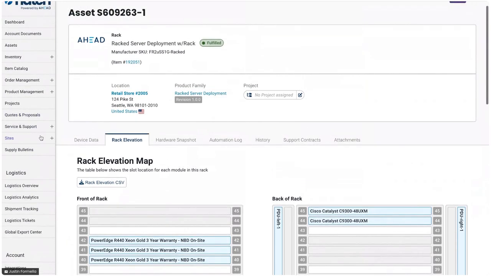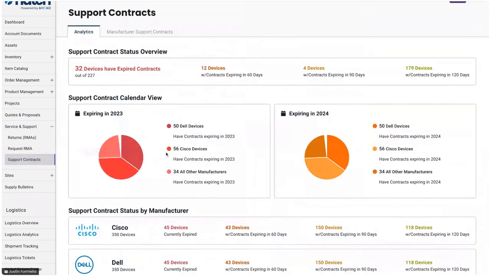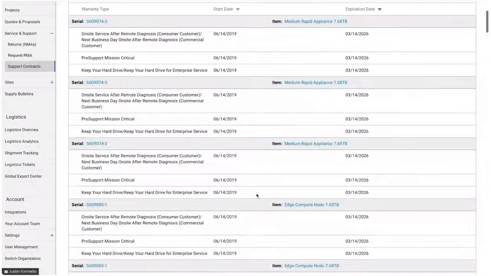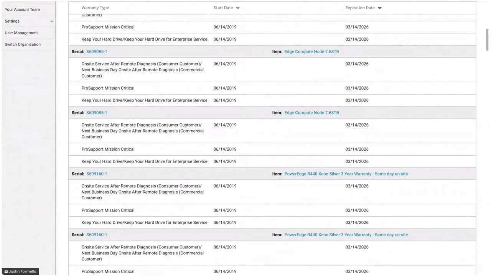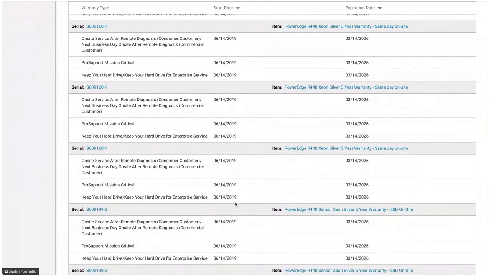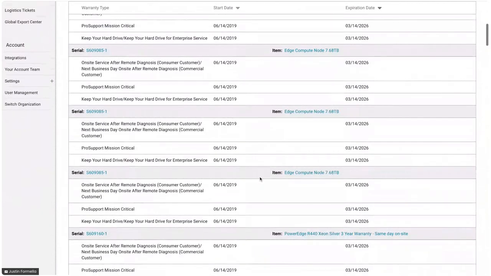Looking at this data in aggregate, I can see all my support contracts. I can see devices that are expired. I can see contracts that are upcoming for expiration across different periods. I can look at that information on a very aggregate basis. I can look through every device and see what are the entitlements and when those entitlements are scheduled for expiration.